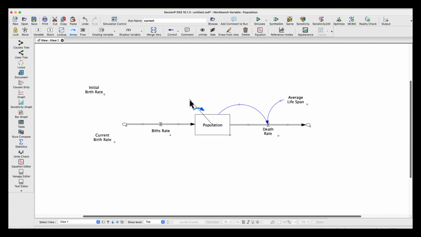I'm going to go over on the left side here. I'm going to click on population again, go up and click and go to my birth rate. Takes people to make people in this case. And I know my initial birth rate is going to connect to my current birth rate. My current birth rate is going to connect to my birth rate. Now I'm ready to throw some equations in this.